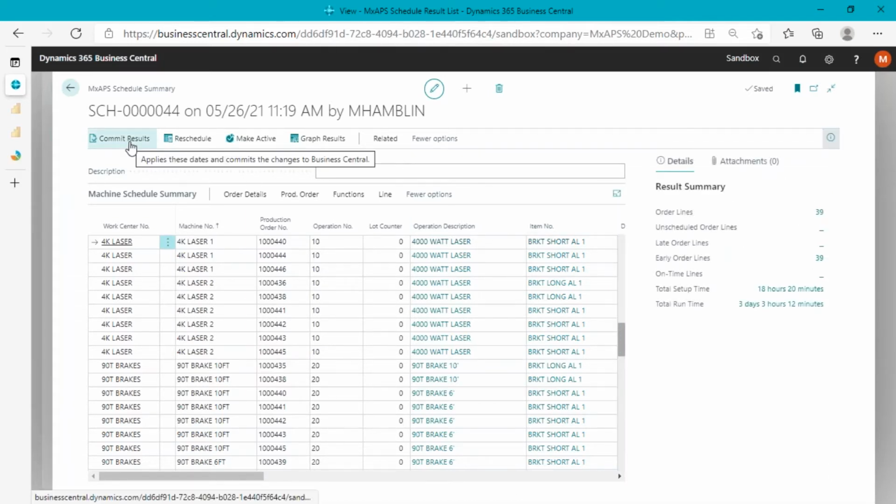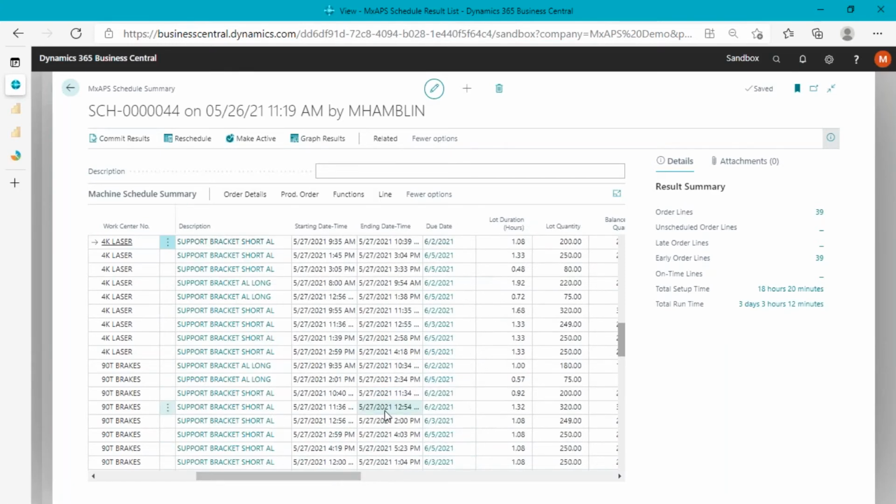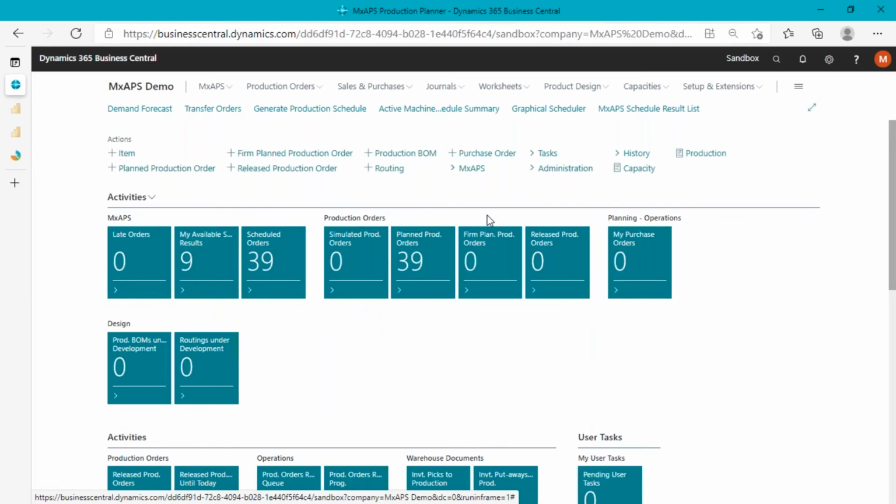I just hit commit. And what that'll do is it'll push all the start and end times and everything else into Business Central, and those production orders will now be updated. I can firm plan them or release them or do whatever I need to get them out to the shop floor. So that's it. Now, again, I don't even have to see any of these results. I can set it up in the setup to just automatically commit the schedule. I can just run it and it commits it. So I can put it in a job queue to automatically run the schedule and update Business Central with the dates, and I'm good to go.